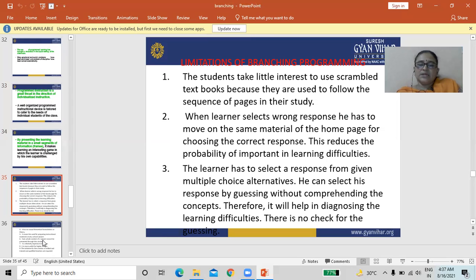He can select his response by guessing without comprehending the concept. Therefore, it will help in diagnosing the learner's difficulties. There is no check for the guessing.